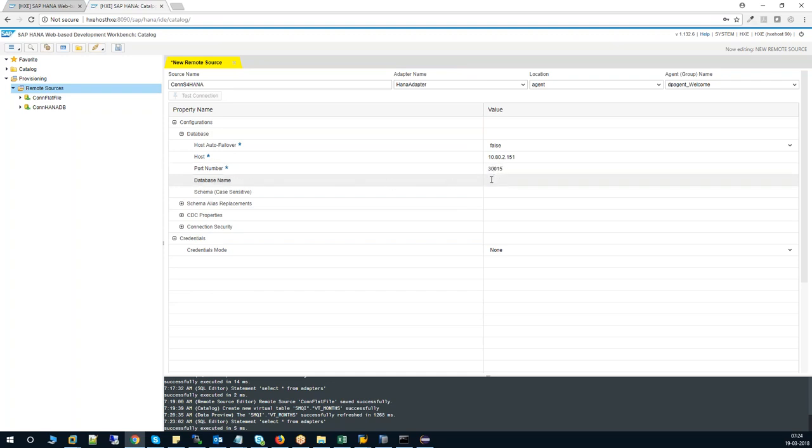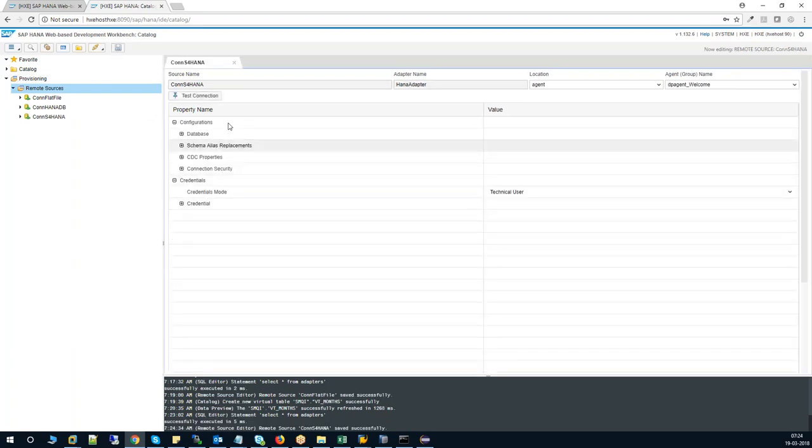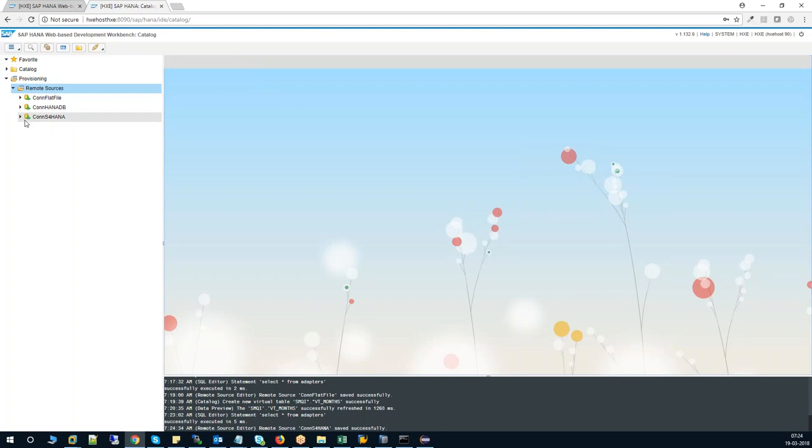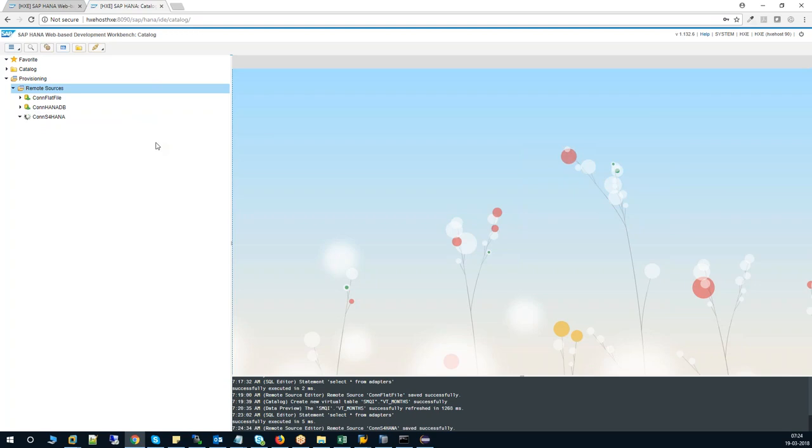If you want, you can still specify the database name and explicit schema. I'm okay with that. Technical user. Just save. Now, once that connection is created, now I can start consuming the tables from S4 HANA. If I expand this S4 HANA system, it will start showing me S4 HANA application. It will be a bit slow. You have to bear. I can't do anything.